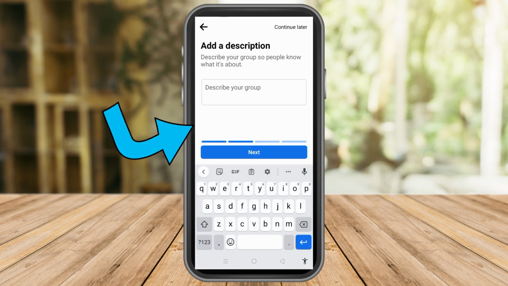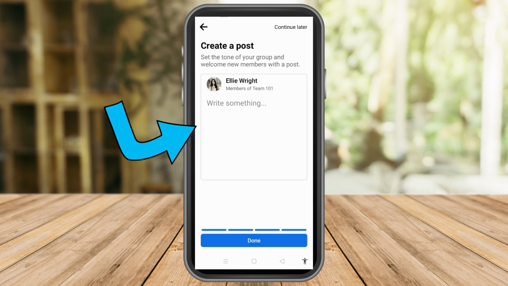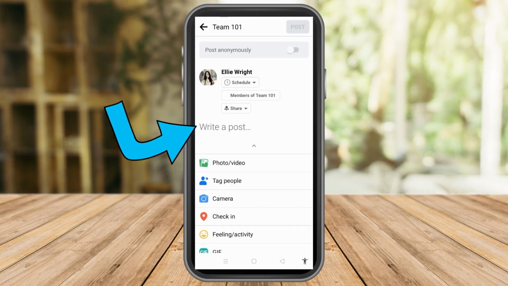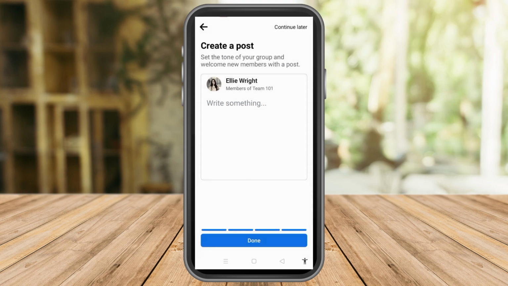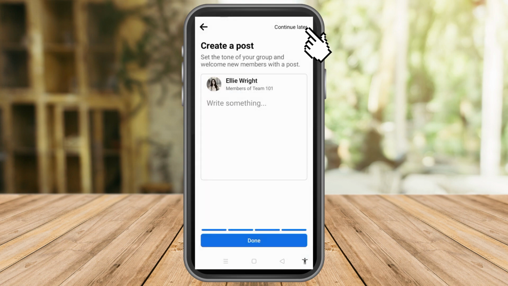But you can also add a description if you want. Describe your group. Choose your goals. You can choose meet people, plan, coordinate, give and get support. Everything is up to you. Then click Next. Now you can also create a post, or add pictures, or you can just continue later.